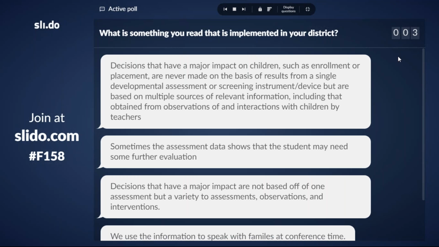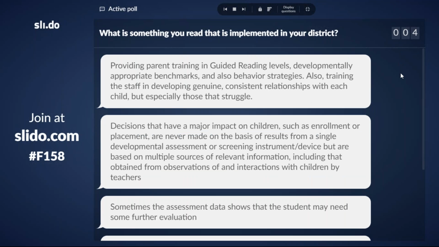Oh, we just had a new one come in. Oh, everybody's coming in. Wonderful. It was perfect timing. So it looks like decisions that have a major impact on children, such as enrollment or placement, are never made on the basis of results from a single developmental assessment. So again, that idea of using more than one assessment, which is always great. And they actually specifically point out observations in their answer, which we will discuss later today. And then this newest answer, providing parent training and guided reading levels, developmentally appropriate benchmark, and also behavior strategies, so that parent guidance and training piece is wonderful. And then they're also training their staff.